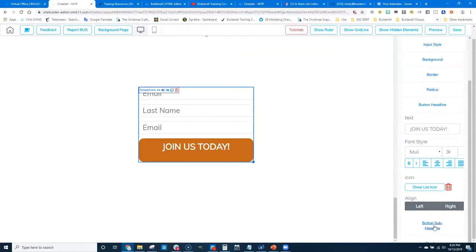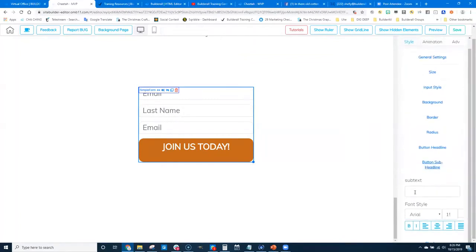The next one is the button subheadline, and I can do some subtext. So I can say something like limited seats are available, and that will add to the button. And again, it's not adding. I don't know why it's not adding. This was working yesterday. But you can also change the style of the subheading too.